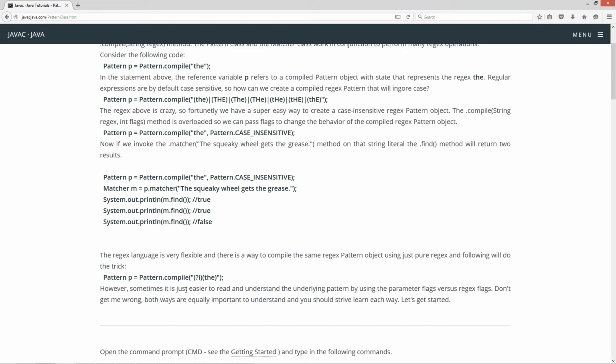Now, however, sometimes it's just easier to read and understand the underlying pattern by using the parameter flags versus regex flags. Don't get me wrong, both ways are equally important to understand, and you should strive to learn each way. Let's just go ahead and get started.